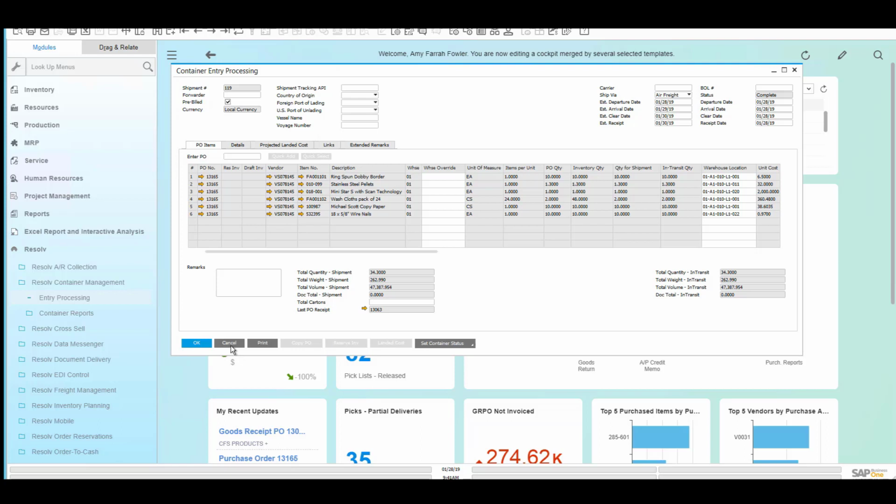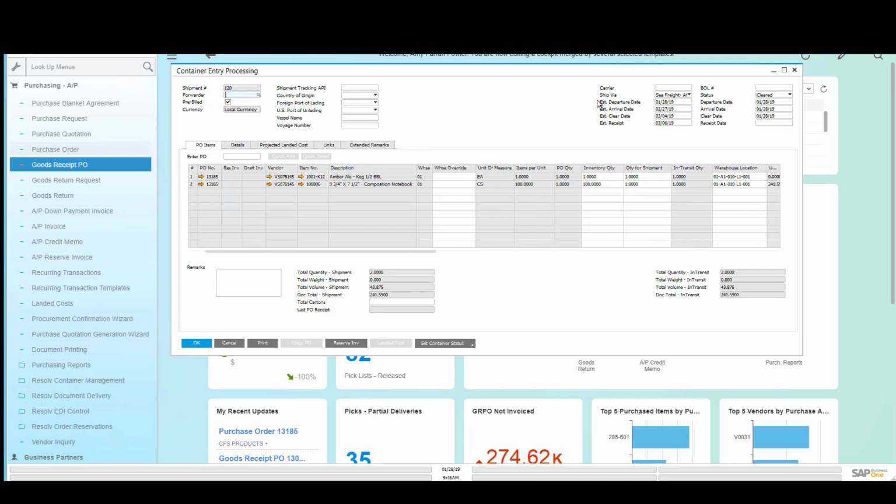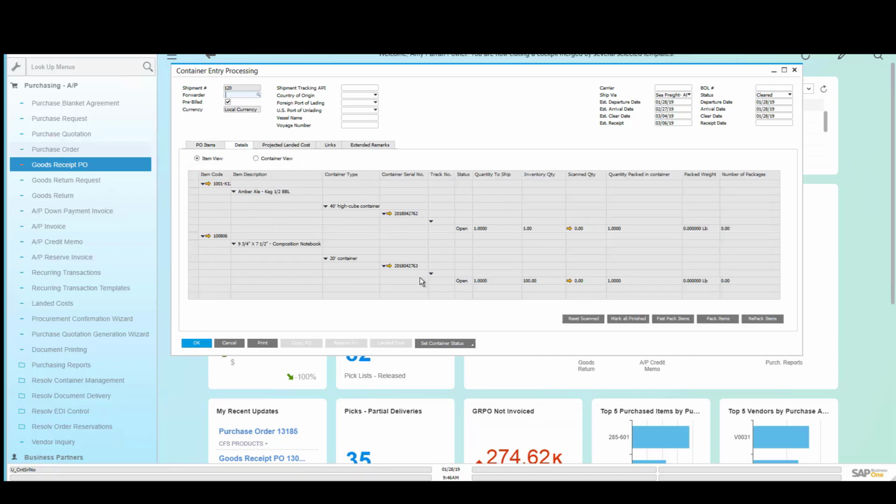Next, we'll be logging into Resolv's mobile application so that we can go over receiving in a container via our mobile option. For this, we do need to make sure that we have a valid container entered to use in our mobile application. We'll need to ensure that your container entry has already entered the cleared status. For our demonstration, we have entered 2 separate containers for this container entry so that we can illustrate how to look up via the container serial number in our mobile application.